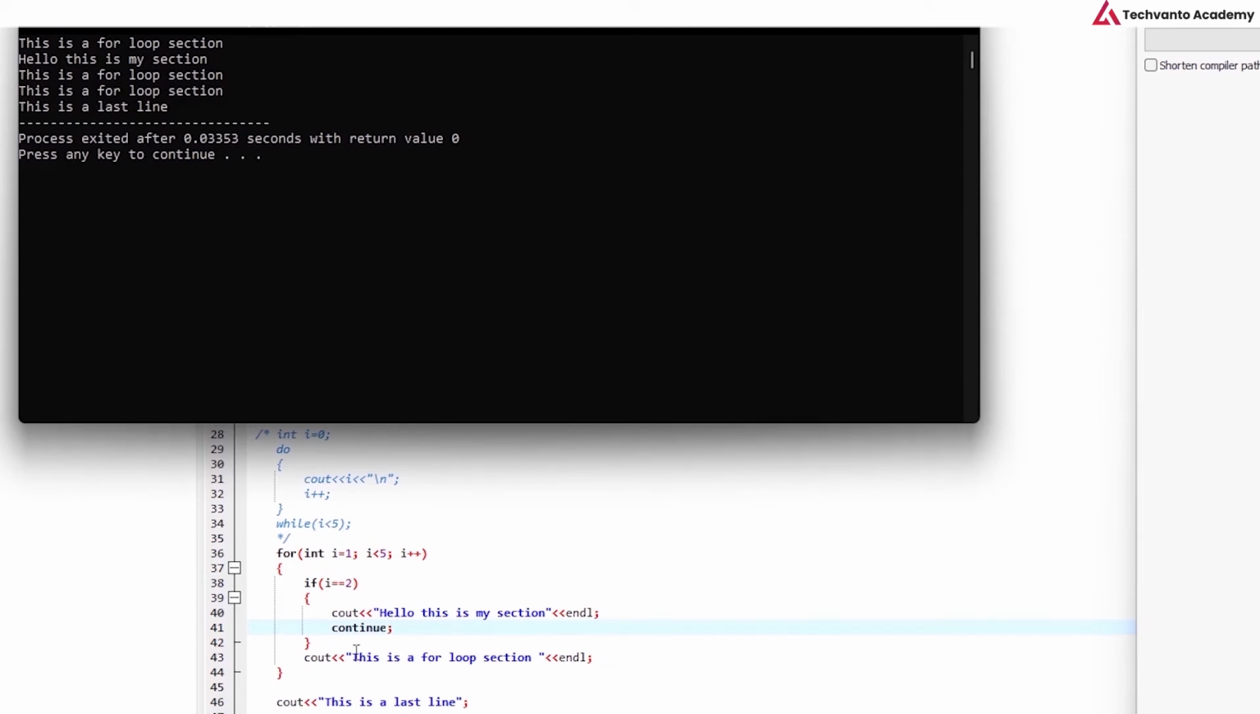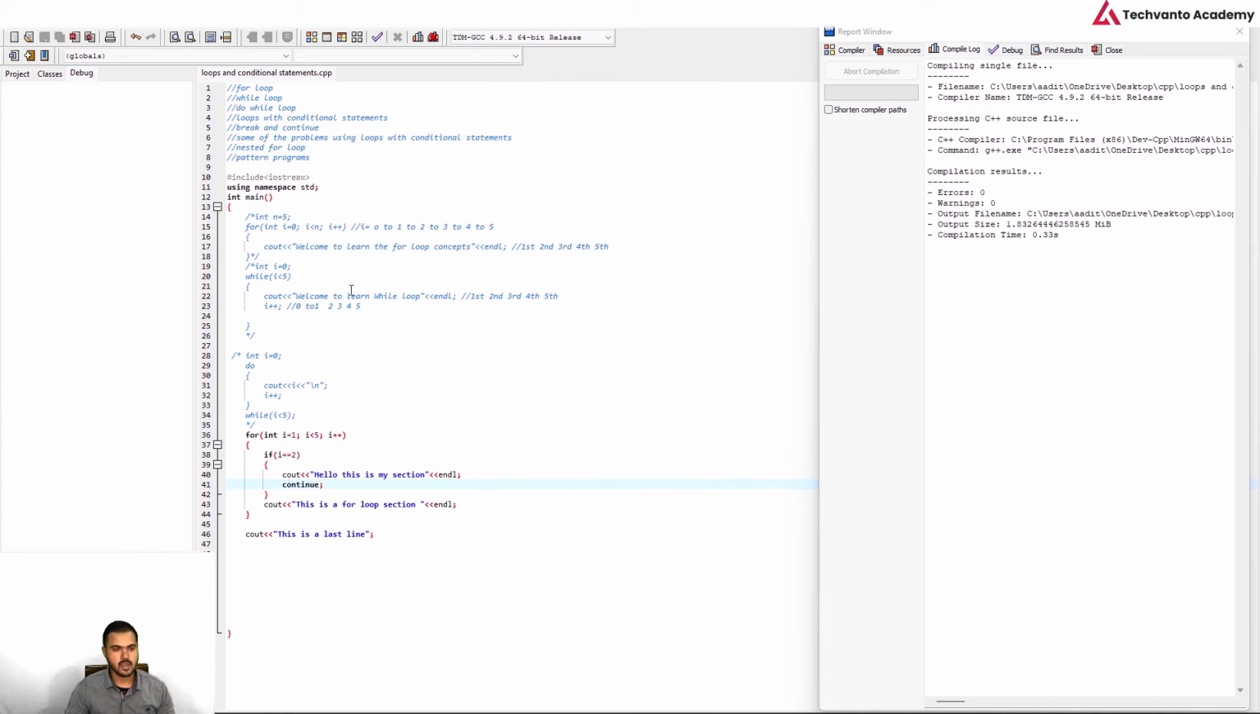This is the for loop the first time, and then after the "hello, this is my section", we are getting this one, and then the i value currently is 2. Now it prints 2 less than 5, and then 2 equal to 2, and then "hello, this is my section", and then continue skips that statement. Again it is 3 less than 5, and then 4 less than 5, we got this one, and when the condition was false, out of the loop it will print this is the last line. So this is how continue works, basically break and continue. And this is all about break and continue.